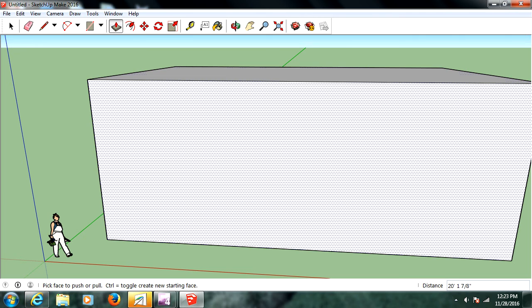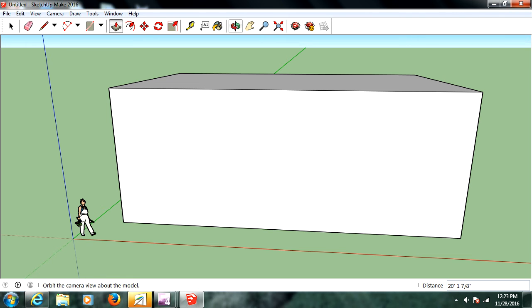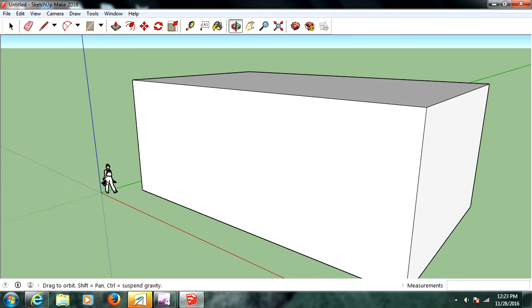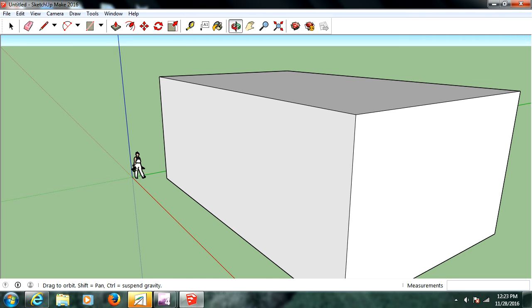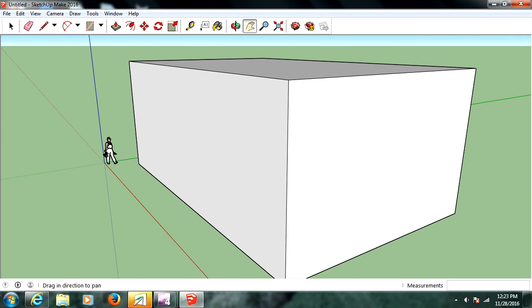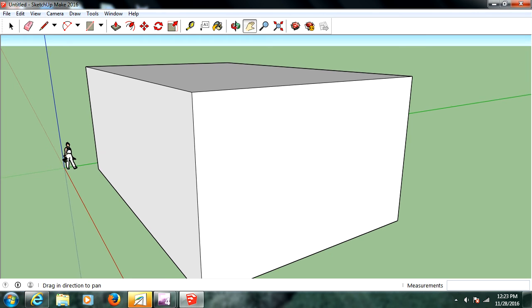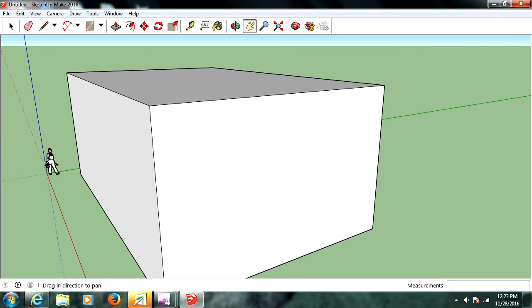So now I can't really see a whole lot. So I'm going to zoom out a little bit, and I'm going to take my orbit tool and orbit around to the short side. And I'm going to pan a little bit. Now, this is where I'm going to give my roof some pitch, and we're actually going to draw a triangle. So I'm going to click on my pencil tool because I want to draw some lines. So what I want to do now is go across the top part here and find the midpoint. And Google SketchUp is going to tell me when I find the midpoint.